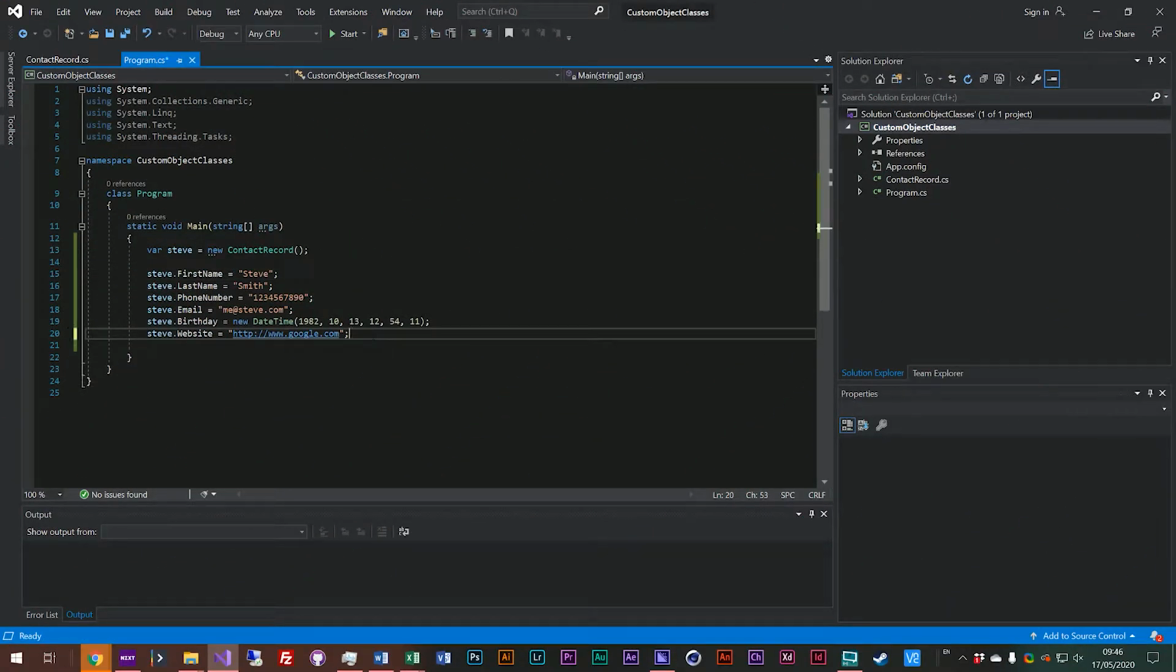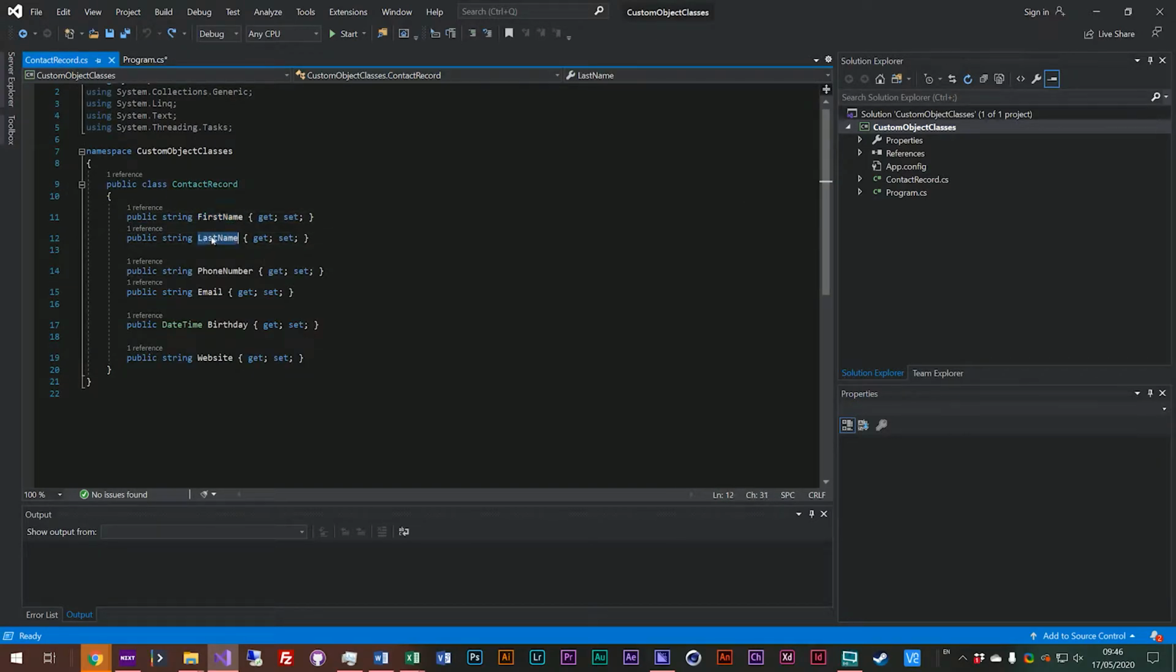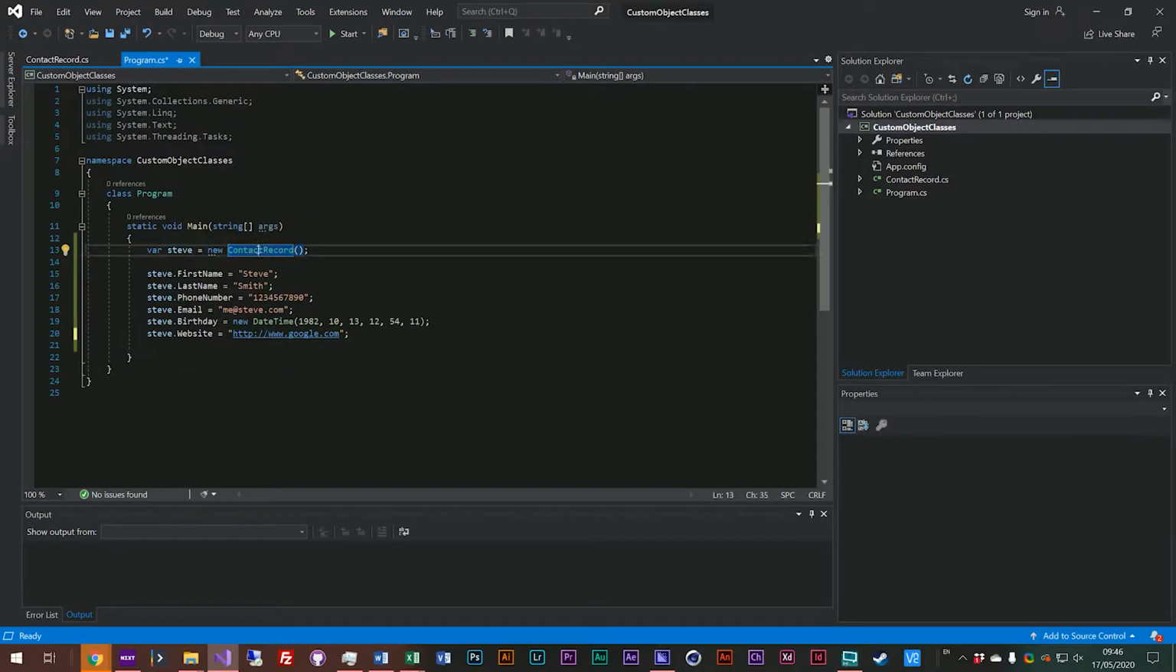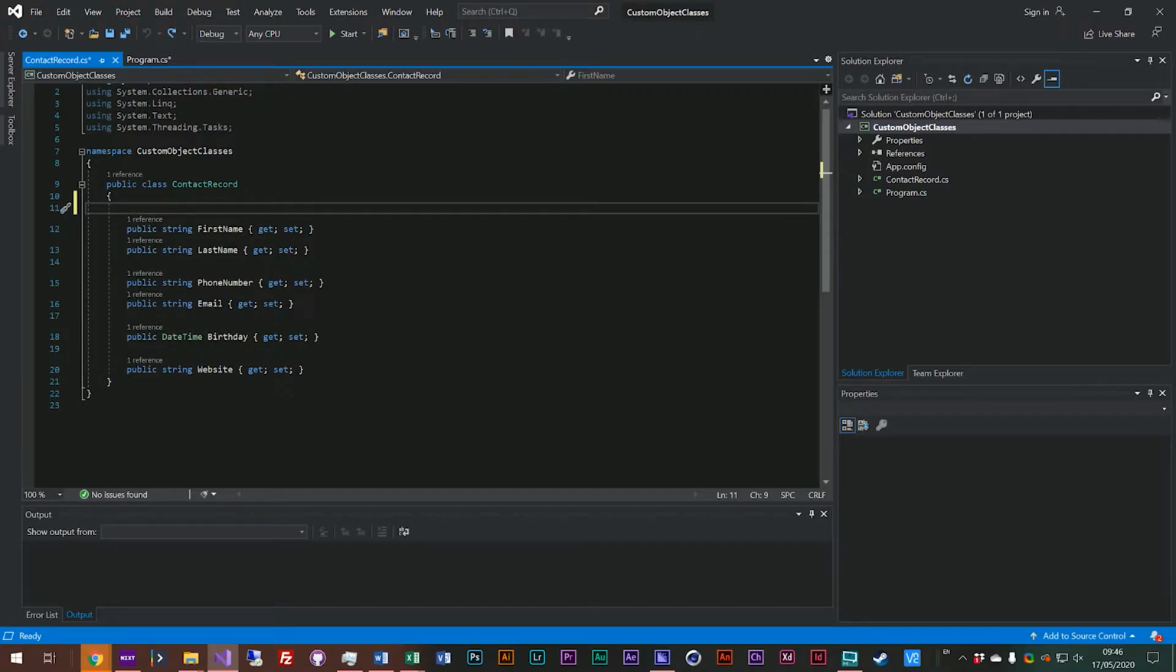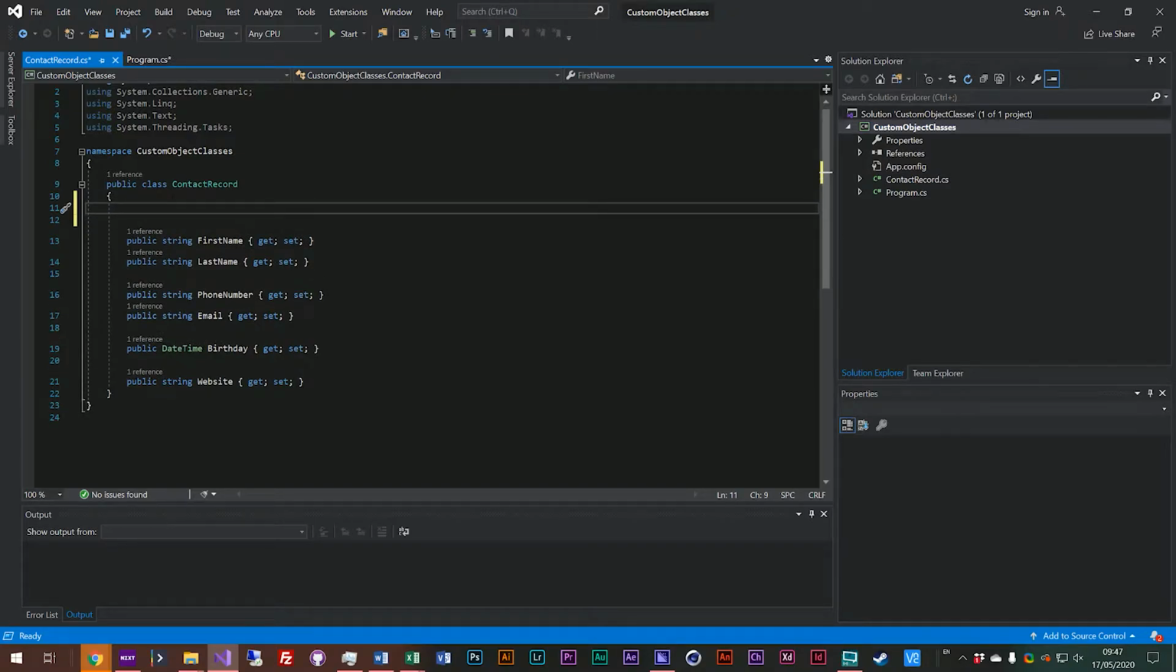Just to quickly recap, we created a contact record object. We outlined some properties that we needed to store on that contact. We've got a date time, some strings, and then we looked at how we could instantiate a new contact record and then assign some values. We're going to expand on that today by looking at something called a constructor. So if we go to our contact record, we can actually create what's called a constructor, which is essentially a function that creates a contact record for us.